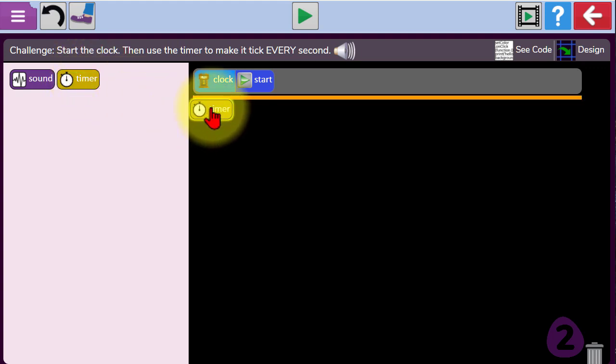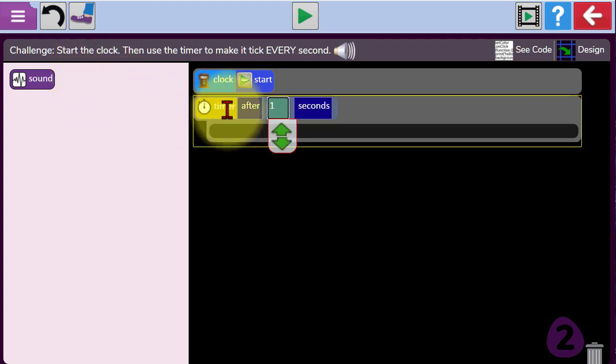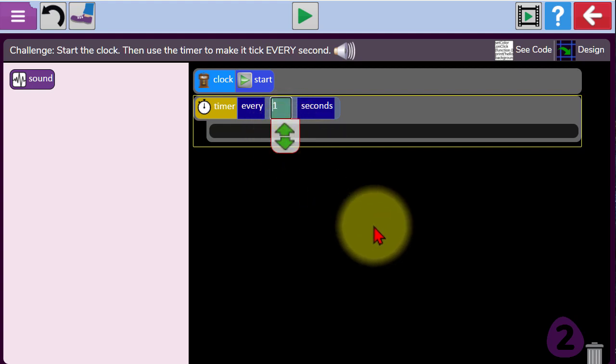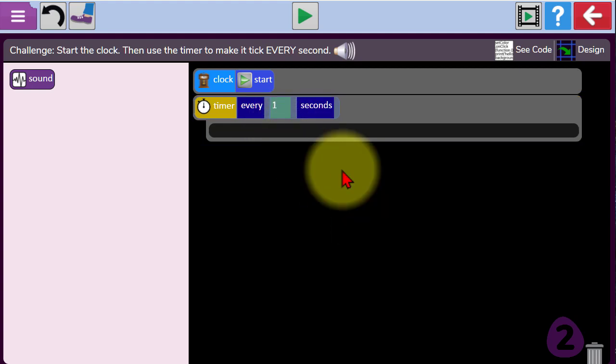So we just pull the timer out, and then you see we've got options here. It's saying timer after 1 second, and we can click on any of these buttons here after timer to change them. So we could have after 1 second or every 1 second. We want something to happen over and over again every single second. So it's set up correctly now, the timer is.